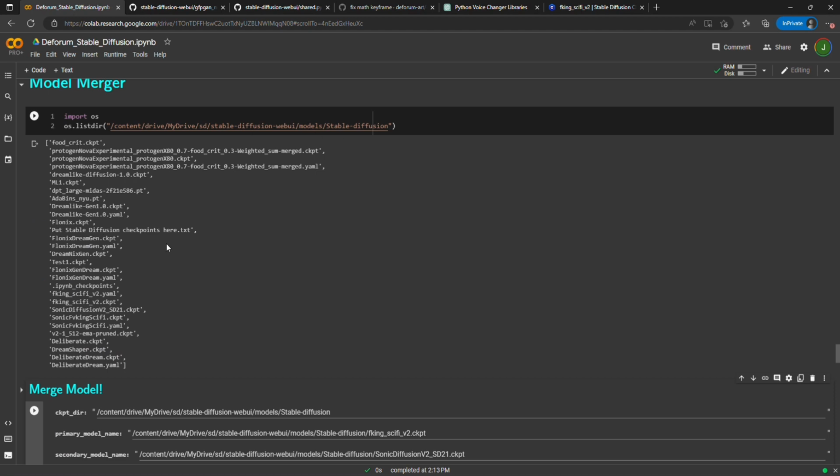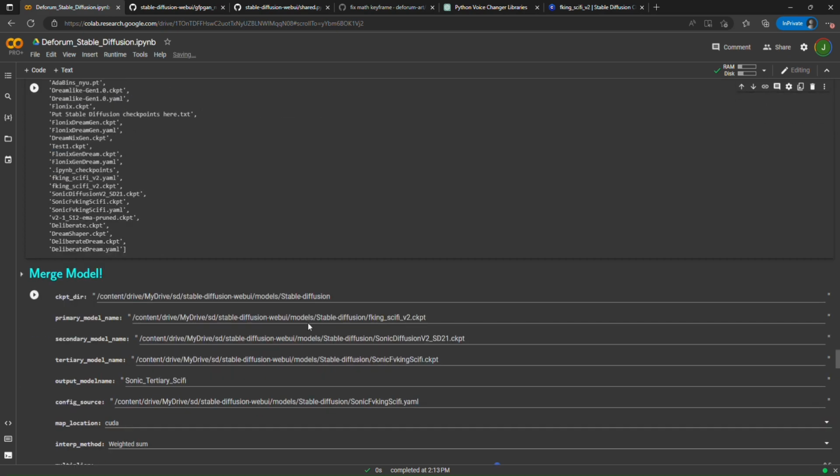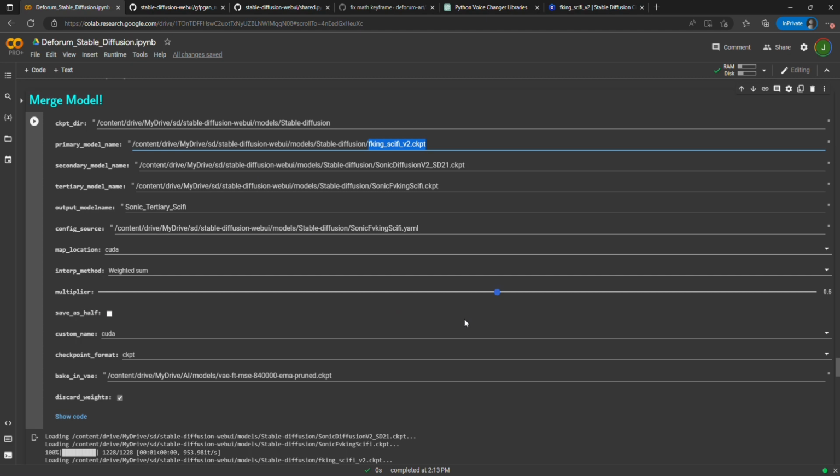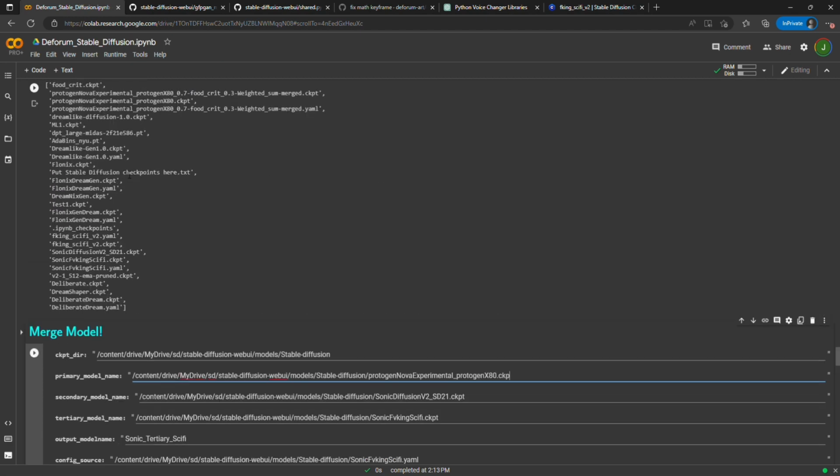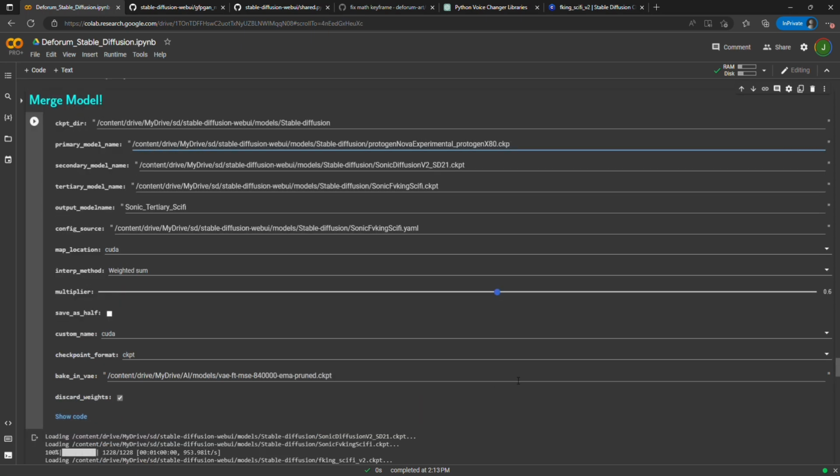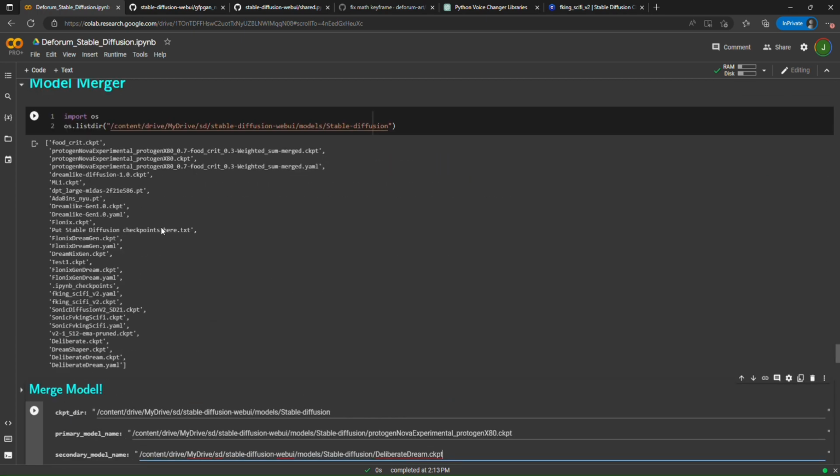Now we're just going to jump into merging a 1.5 model to show that works. I have ProtoGen Nova in my directory, so I'm going to go ahead and specify that, and then I'm going to merge it with my custom model. I merged the Deliberate checkpoint and the Dreamshaper checkpoint, so that's going to be my secondary model. I'm going to merge those two together, but as a third, tertiary model, I'm going to use Dreamlike Diffusion just to get extra crispy outputs and results.